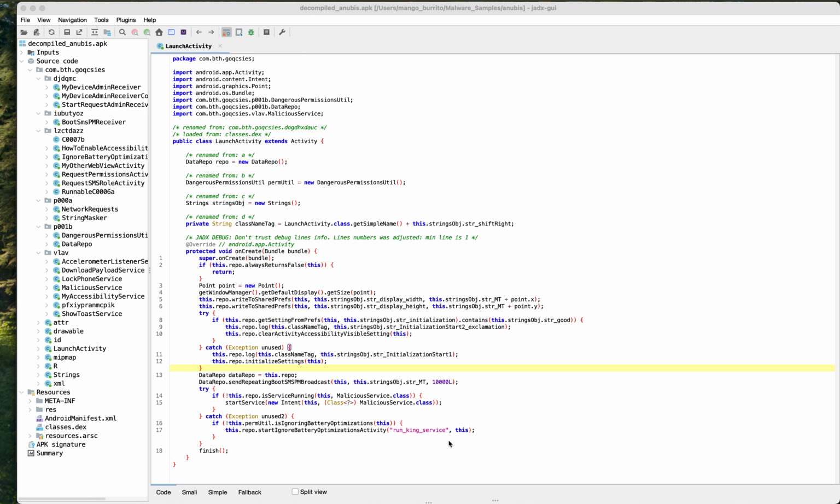Okay, so this is going to be a breakdown on a piece of malware called Anubis, or I've heard it called Banking Trojan. It's a credential stealer, spyware, a piece of malware for Android.